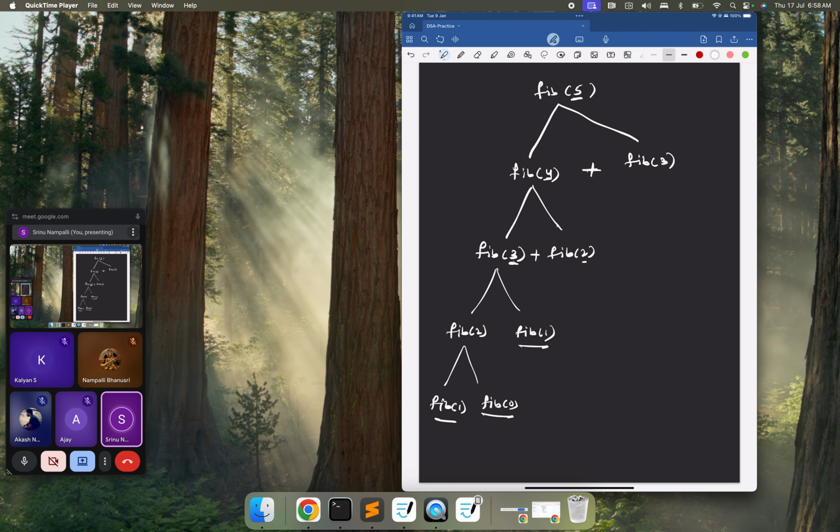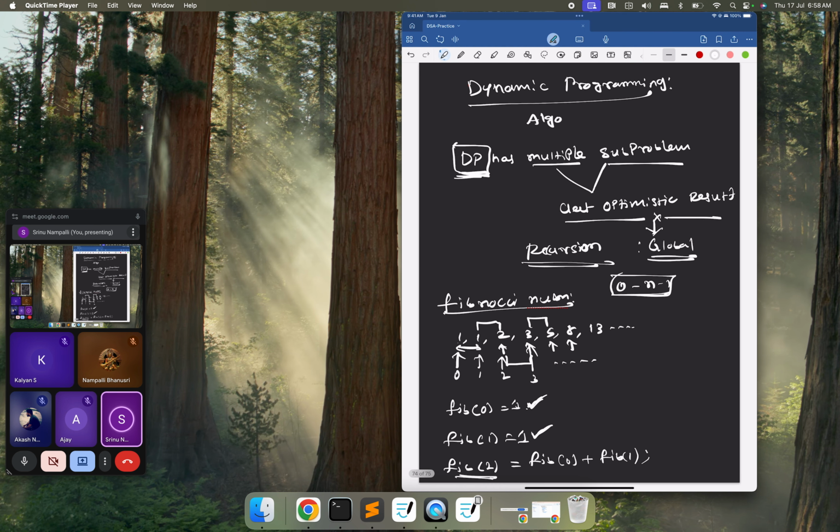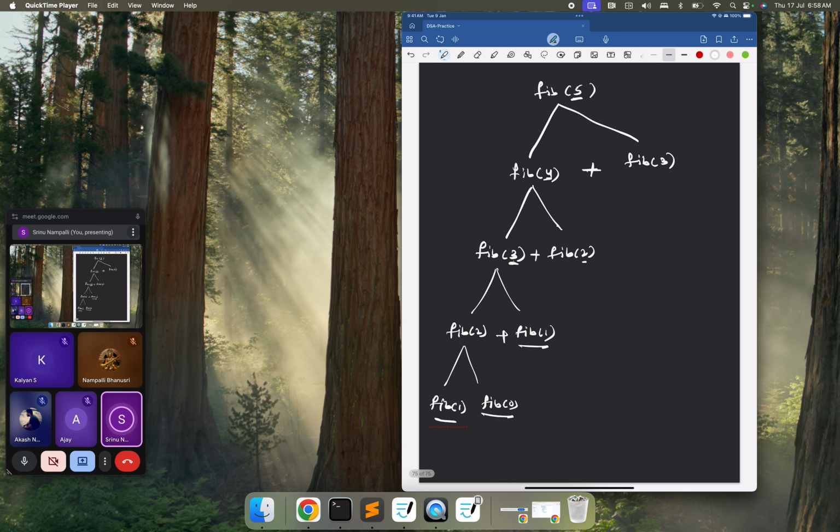So we already know any DP problem must have the base result. So we already know the base cases. This is plus, this is also plus. Now similarly, if you closely see, fib of 3 can be divided into fib of 2 and fib of 1, and fib of 2 is divided into fib of 1 and fib of 0. So it means the sum of the first value and second value is equal to the third value. So this is how it is, right?